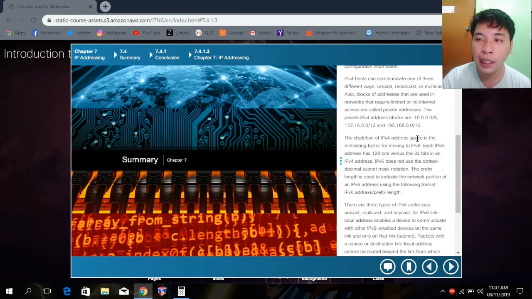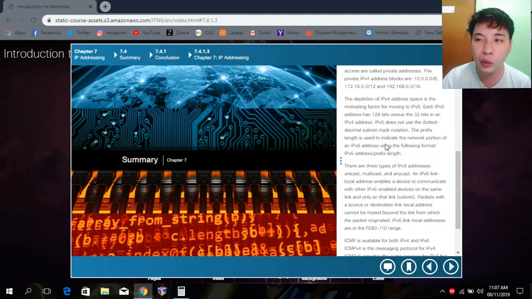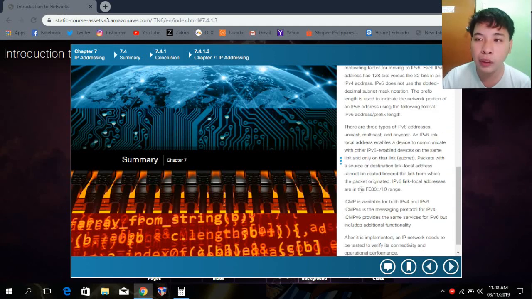So the depletion of the IP version 4 address space is the motivating factor for moving to IP version 6. Each IP version 6 address has 128 bits versus the 32 bits in an IP version 4 address. IP version 6 does not use the dotted decimal subnet mask notation. The prefix length is used to indicate the network version of the IP version 6 address using the format: IP version 6 address/prefix length. There are three types of IP version 6 addresses: unicast, multicast, and anycast.